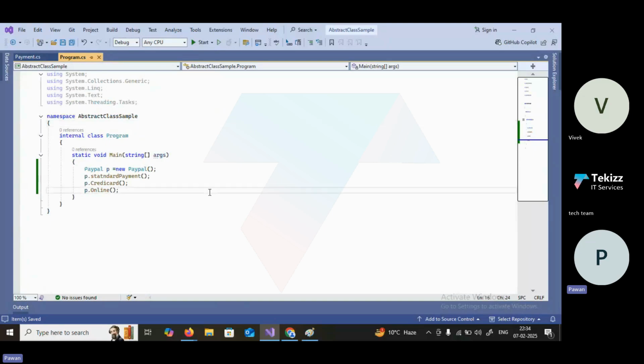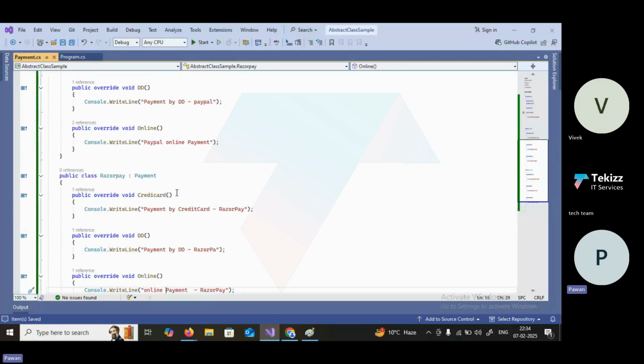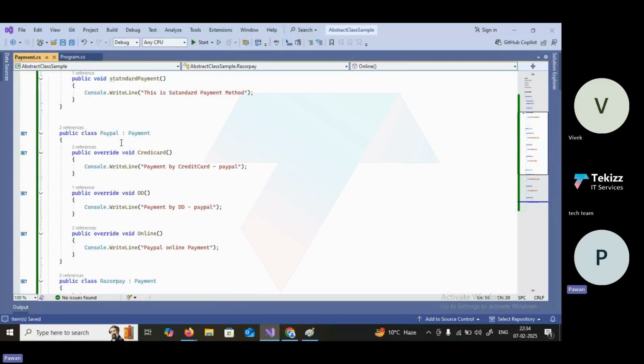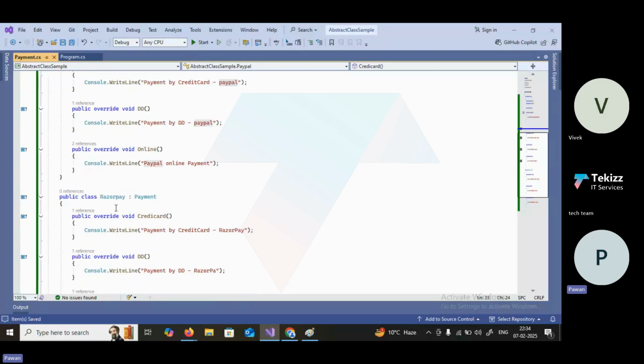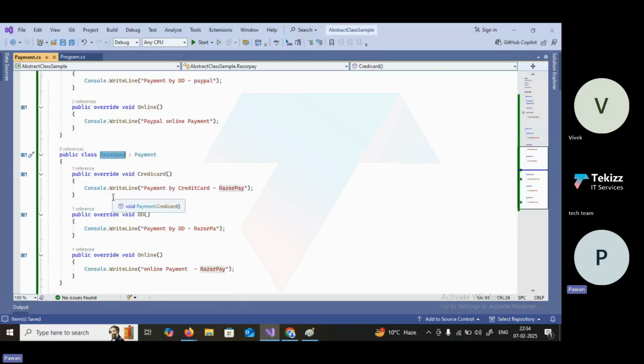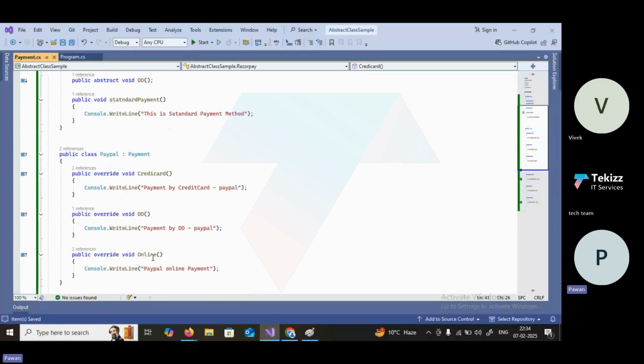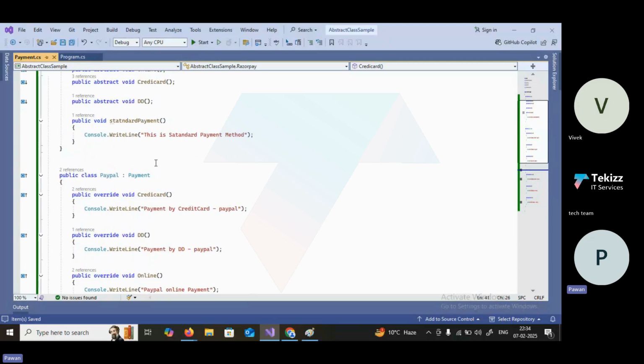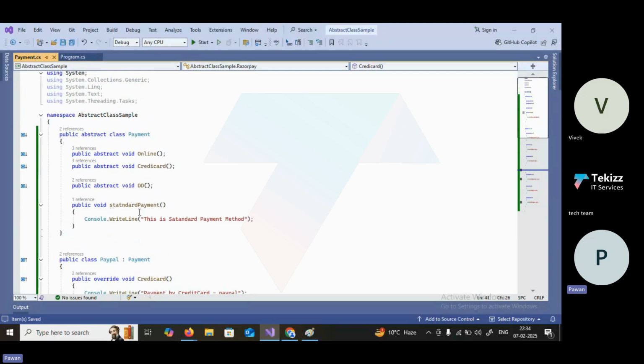So we can say we are providing two options to users. They can proceed with the payment. They can select the PayPal payments or the Razorpay payments. So both have credit card, DD, and online. And the standard payment as well, which is standard. We can say the cash payment or a COD payment, something. Okay.